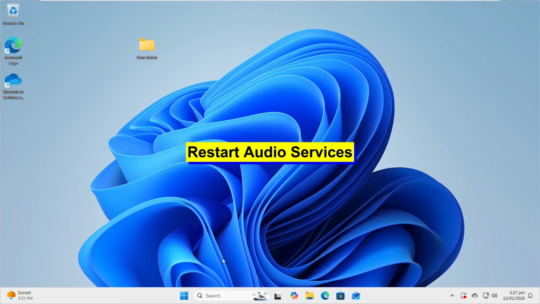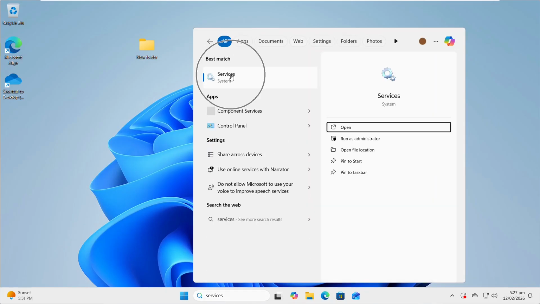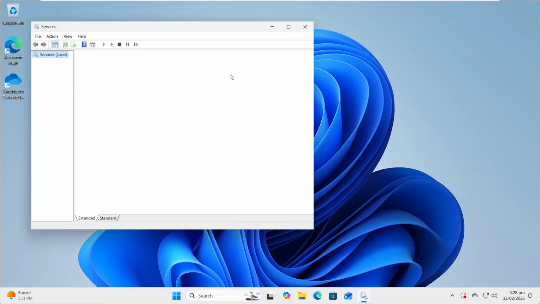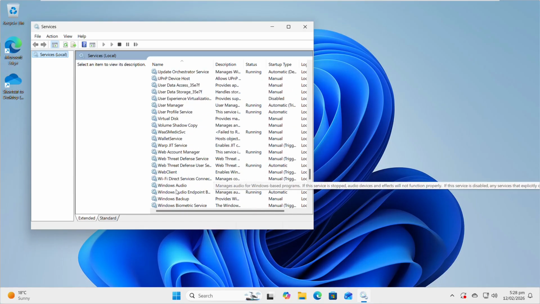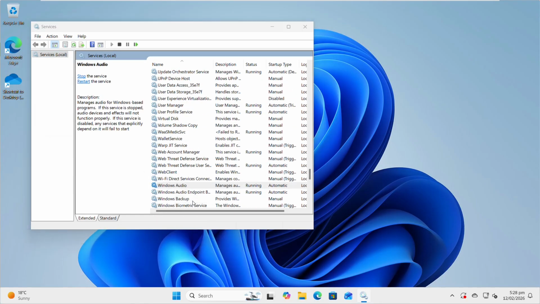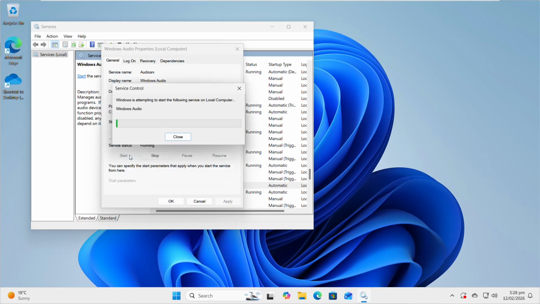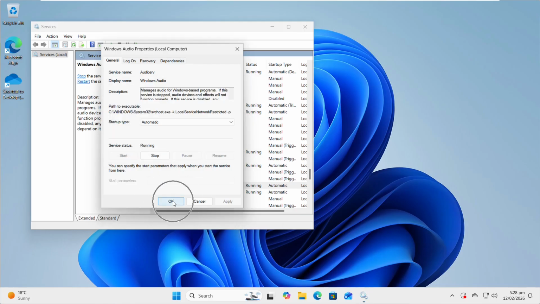Step 3. Restart audio services. Click the search bar. Type Services. Click Services. Scroll down and right-click Windows Audio. Click Stop. Restart a service again. Double-click the service name. Click Start. And click the OK button.